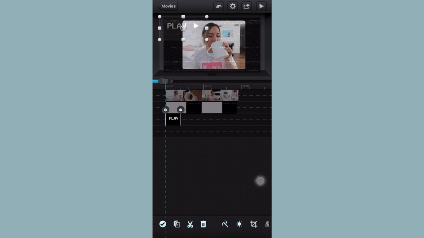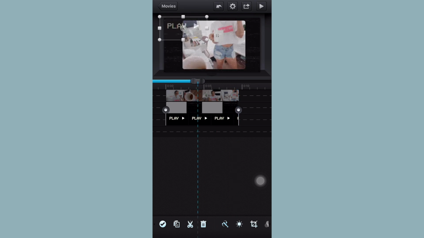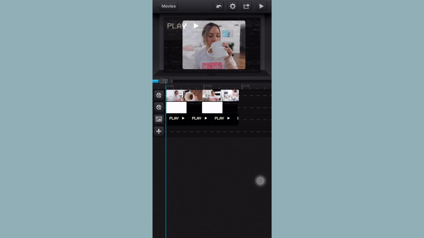And you're just going to want to grab the circle that's on the image and make it the same length as the rest of the clip. Now that I have that, I'm going to click the check mark, and the next step that we're going to do is add the text.